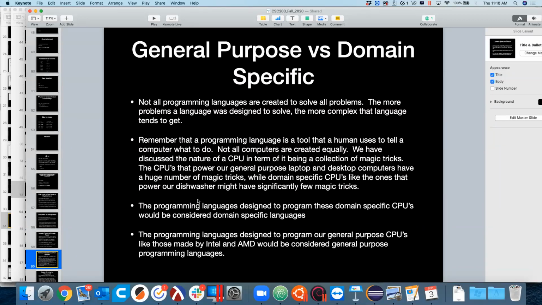Then you have these domain specific languages, which are usually built on top of general purpose languages, and they might be used for programming dishwashers or something like that, where you change up a cycle, and you don't really need to be able to create Call of Duty on a toaster. So you're creating a very focused type of solution.